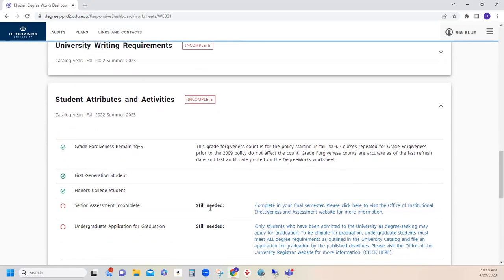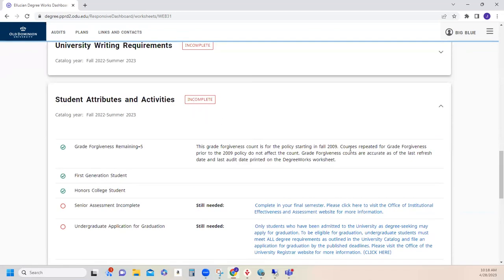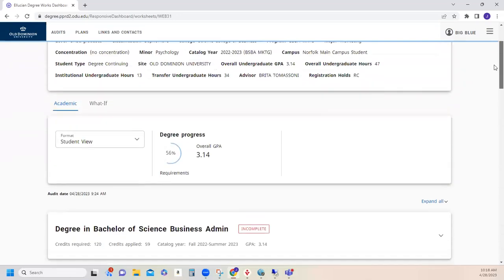There's also a link to the senior assessment if you want to take that. And there's also a link to the graduation application. But again, if this area isn't fully complete, if it's not at 100%, it's not going to affect your graduation and it's not going to prevent your actual audit from getting to 100%.